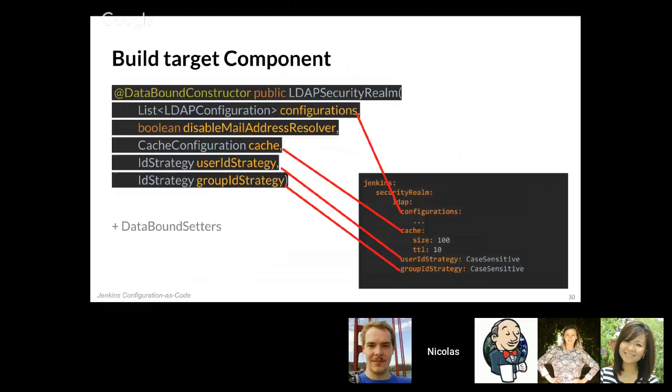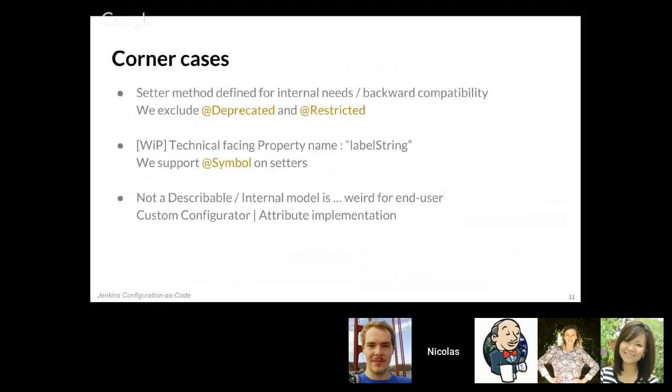So here we have configuration, disable mail address resolver, and in many cases, just the attribute name is enough to have some reasonable name in the YAML file. And as you can guess, we always have some workaround to switch to other implementation when required. So you also can see in this sample that we are supporting enumeration with the ID strategy parameter and for sure everything about data-bound setters for additional optional parameters. So with those mechanisms, we are able to fully set up the LDAP security realm and to configure our Jenkins master with those options. But there is, as you can guess, many corner cases.